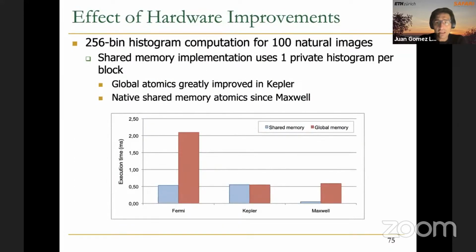And just to finalize, some final execution time results: this is histogram computation for 100 natural images, with 256 bins. In this case, we are not using any fancy optimization. We are only using one private subhistogram per block in the shared memory implementation. And we compare here for Fermi, Kepler, and Maxwell architectures the execution of the histogram computation when using privatization in shared memory, or simply using a single histogram in global memory.